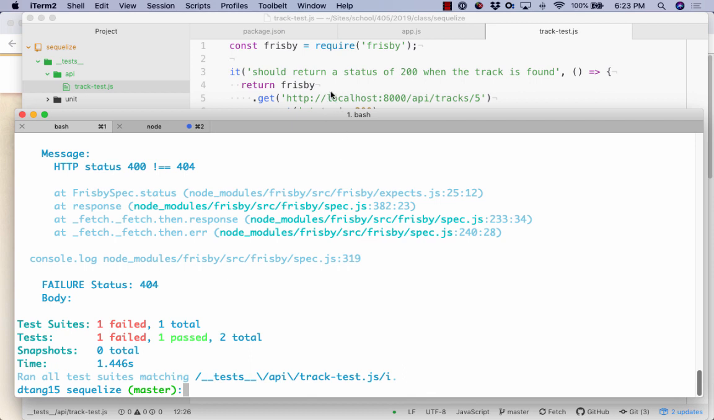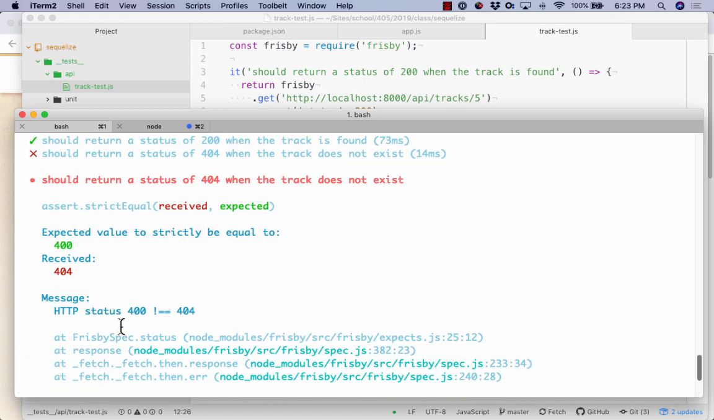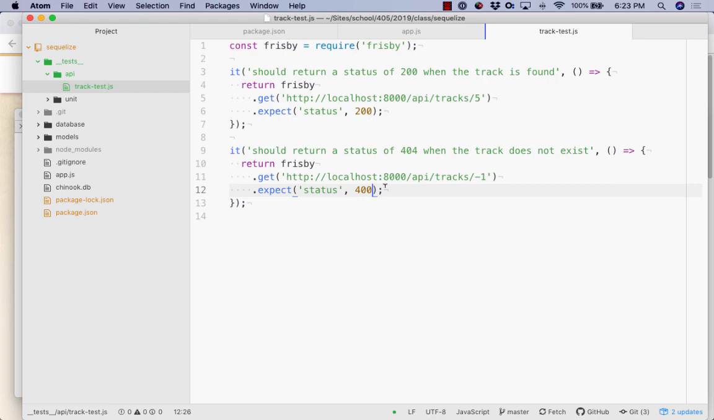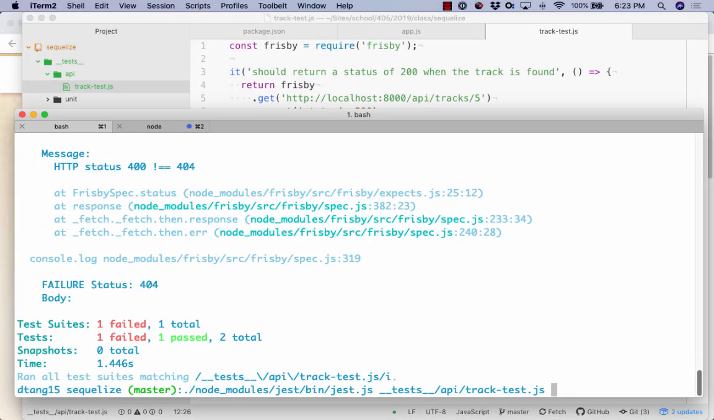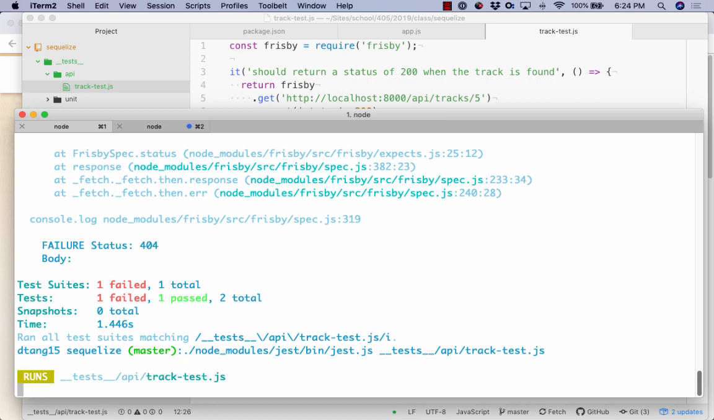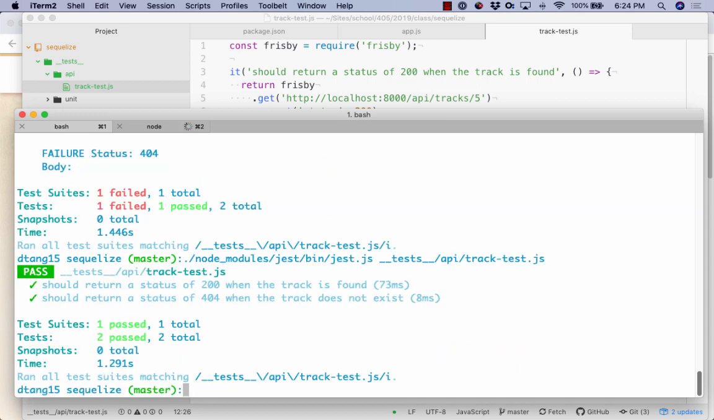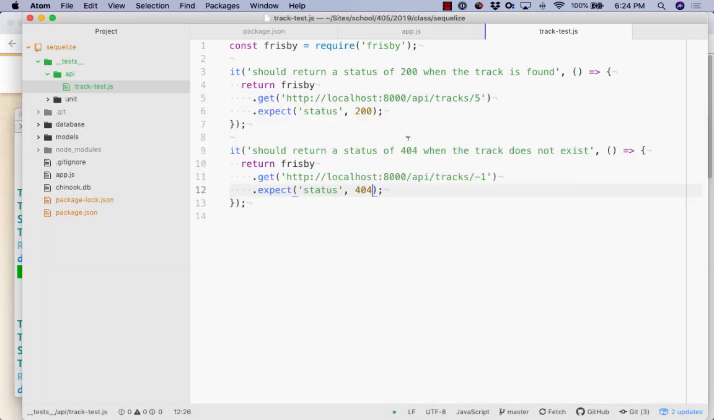So it's good to check to make sure, hey, is this correctly verifying our code? So we see it failed. We scroll up, we see HTTP status 400 does not equal 404. So that looks cool. So I'll change this back to 404. So I saw it fail at least once. Any questions?